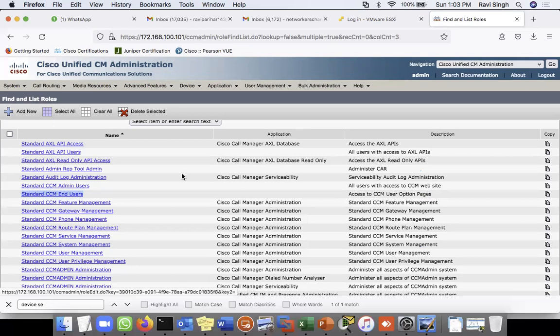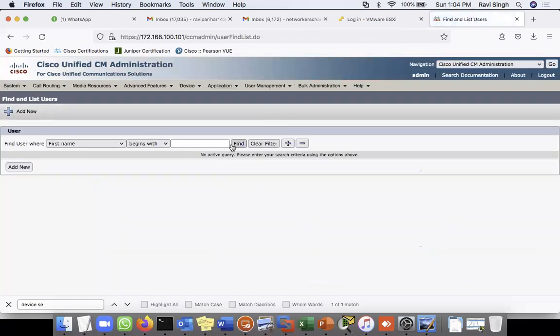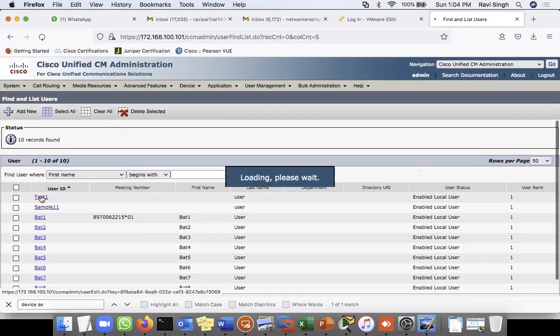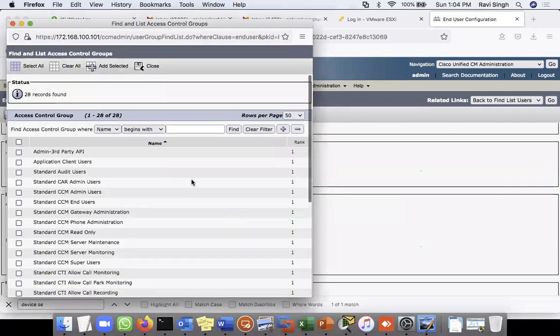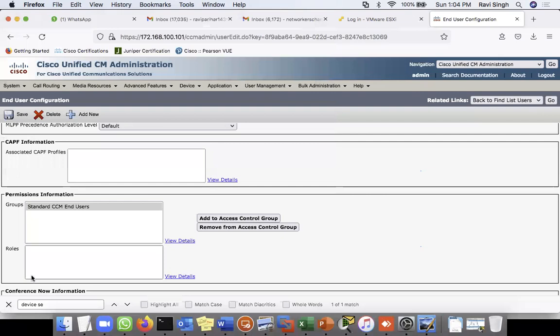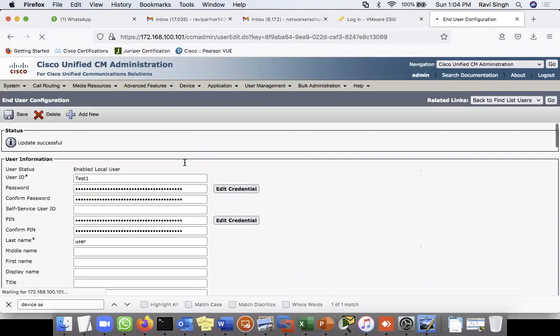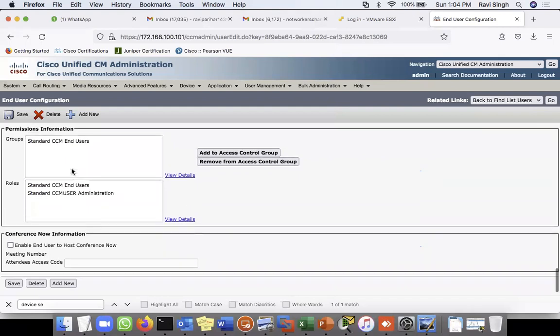So ultimately, when I go back to the end user test and say add to access control group. So I am under the group and I would say standard CCM end user. Okay, just select it, click add selected and save. So what happened along with that group, the roles already have been assigned: CCM user administration and CCM end user. Click on save.